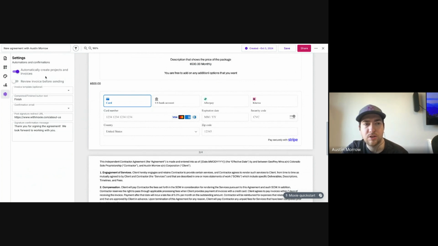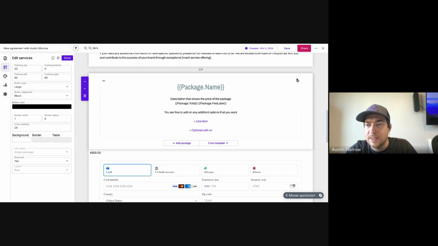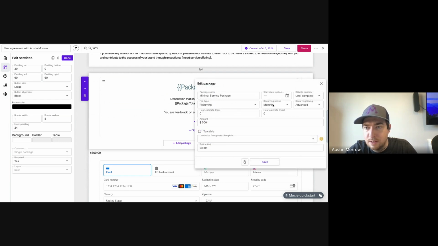So when I have automatically create projects and invoices selected in the settings tab, what's going to happen after the client signs is a recurring invoice and a recurring project is going to be created. And today's October 3rd, so the next payment is going to be November 3rd, or November 2nd, whatever date that is. So it's going to take that first month payment since we are paying in advance, and it will create the recurring project and the recurring invoice.